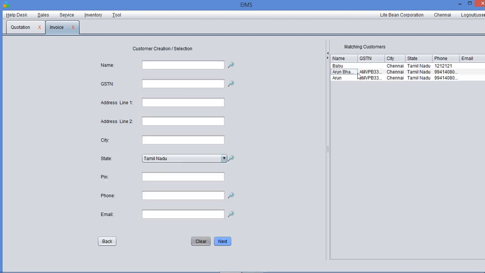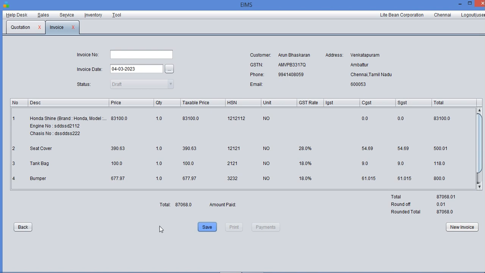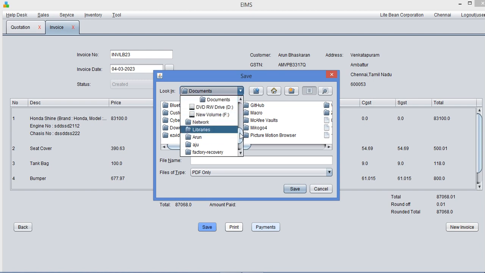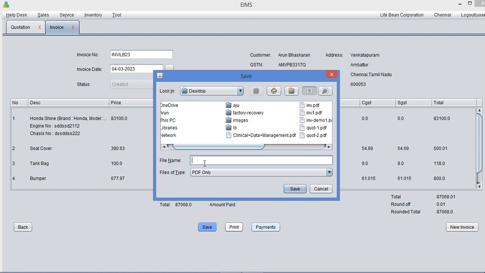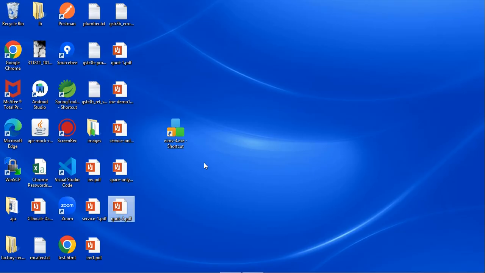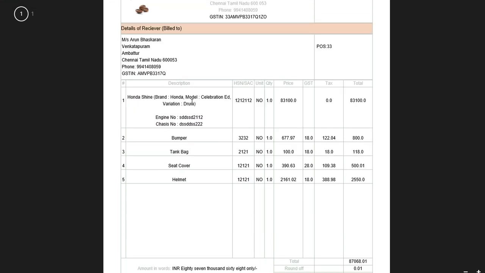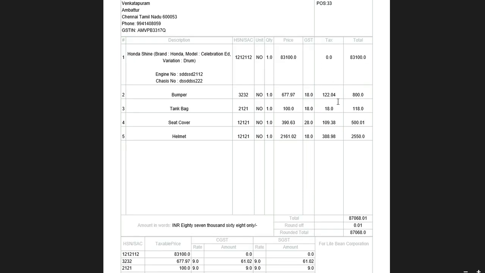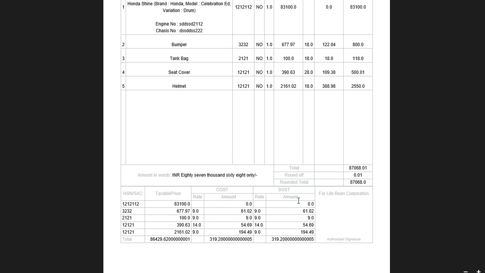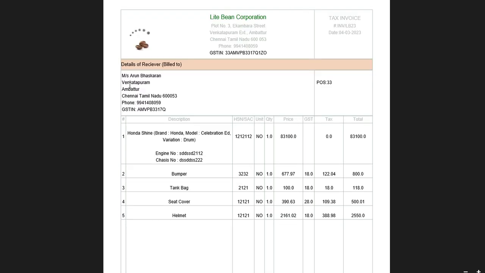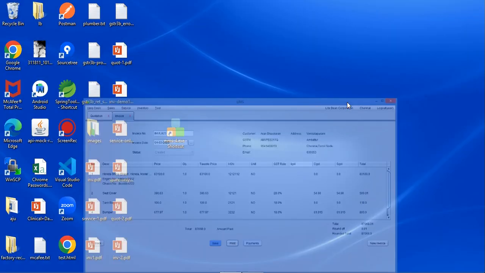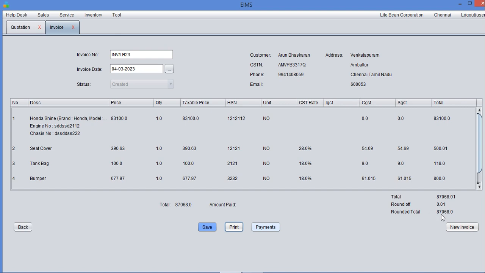Next, here again we can enter the customer details. So here you can see this is the bike, and below are the accessories and the GST and the tax information, everything, and the tax breakup and the customer details, everything. So now the amount is 87,068.